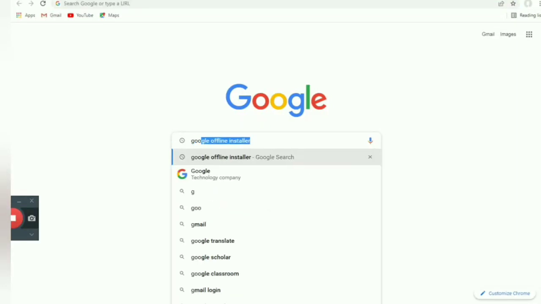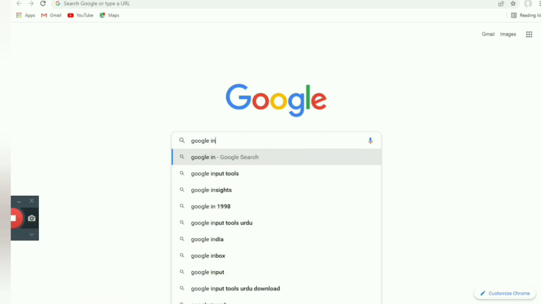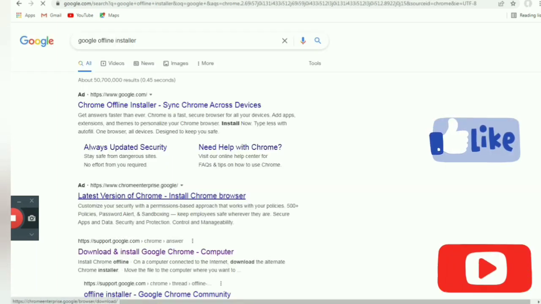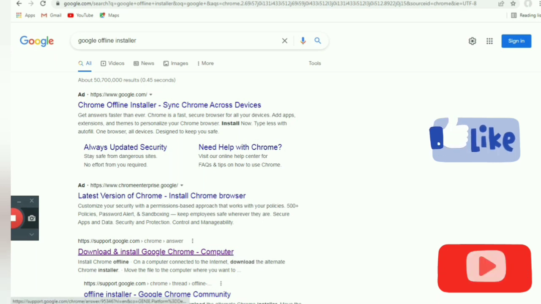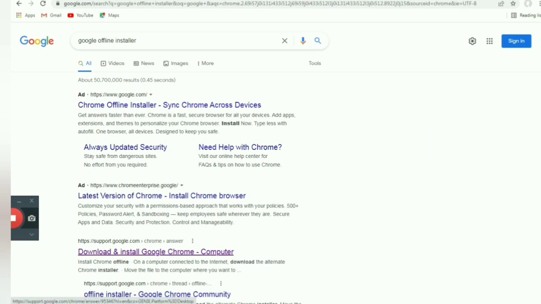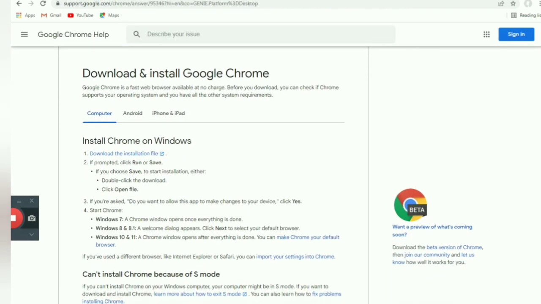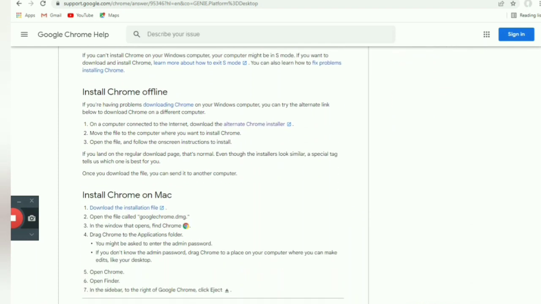Today I will tell you how to download Google Chrome offline installer. You can install in 32-bit and 64-bit with same way. Just open your Chrome browser. Right here, Google Chrome offline installer. Now click at download and install Google Chrome. After that, click at alternate Chrome installer.